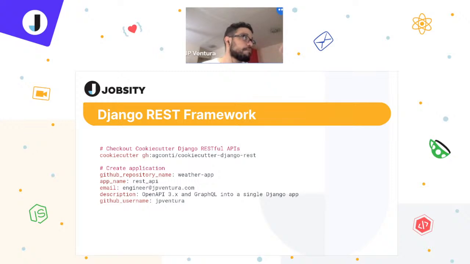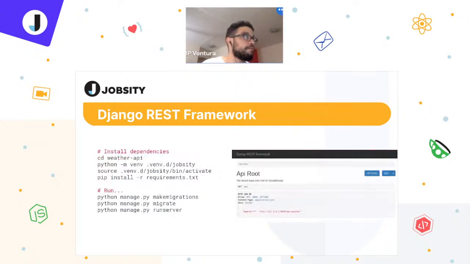Basically, all you have to do is run these commands. You use cookie cutter via GitHub, you download the template, and then you run your cookie cutter to create the application. As simple as that. Then you do the dependency installations, you create a virtual environment, you do the activation, start dependencies, migrate, run server. And this is the standard documentation that Django REST framework provides to you, but it's really ugly.